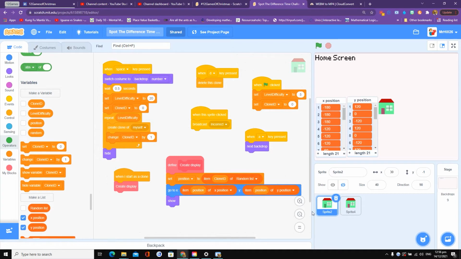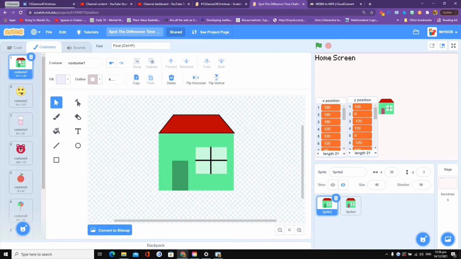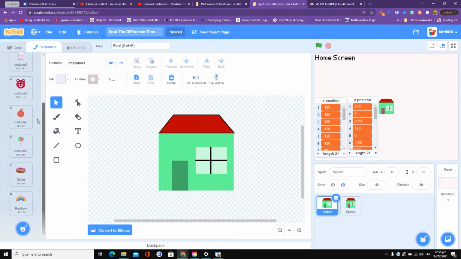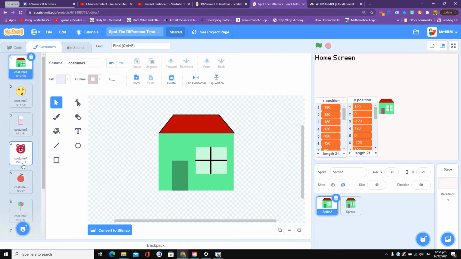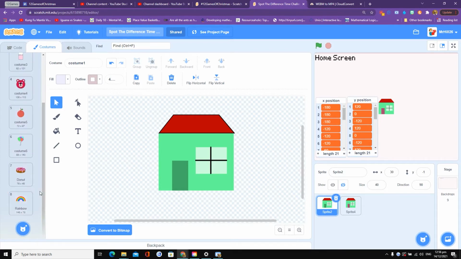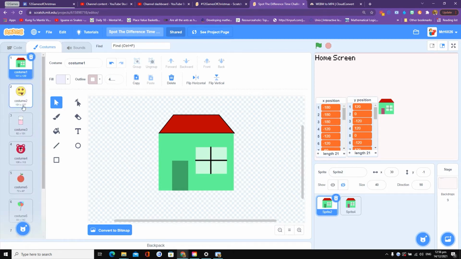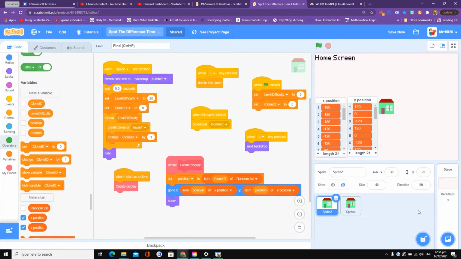If you wanted to recreate this game, I went onto costumes and I chose 8 different costumes. I drew 8 different costumes, except for number 7, the donut. I didn't draw that one. And the rainbow actually, but the others I created myself. Then when I was happy with the costumes, I right-clicked on the sprite and duplicated. That way, I had exactly the same sizes and exactly the same costumes for my second sprite.